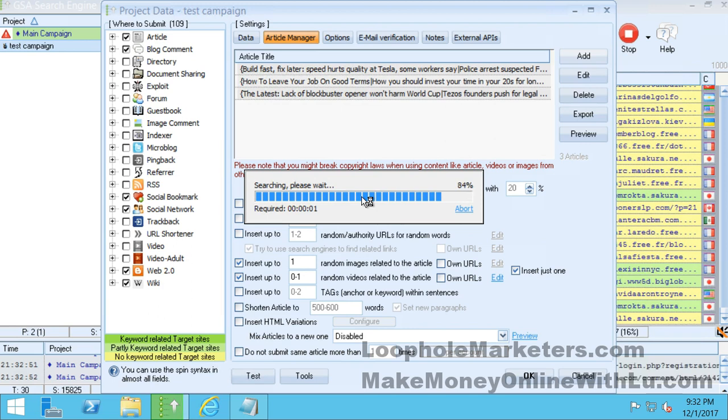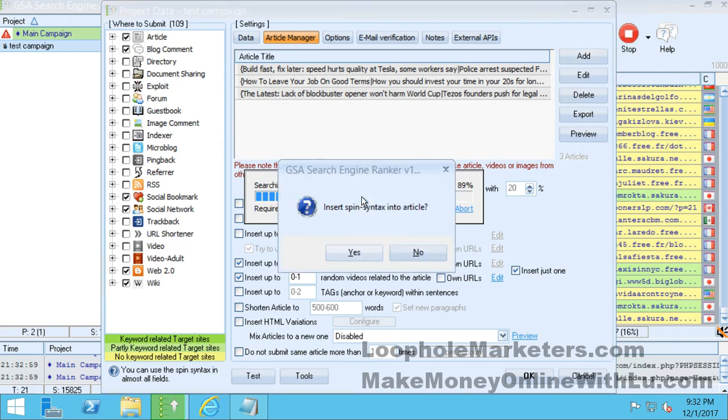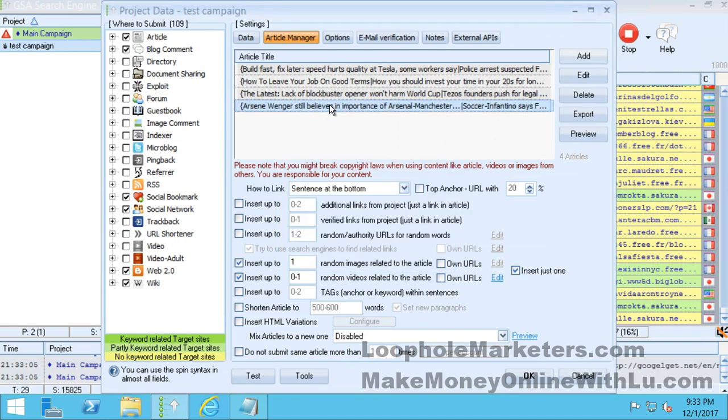I'm going to let it do its thing. Wait for it to load. It's going to ask me one more question, I believe. Yeah, do I want to insert spin syntax into the article so that it's spun? I'm going to say yes, and then it's added. Now that content is there, and I think that's added whenever I needed to, fed into the article part of the software or whatever.